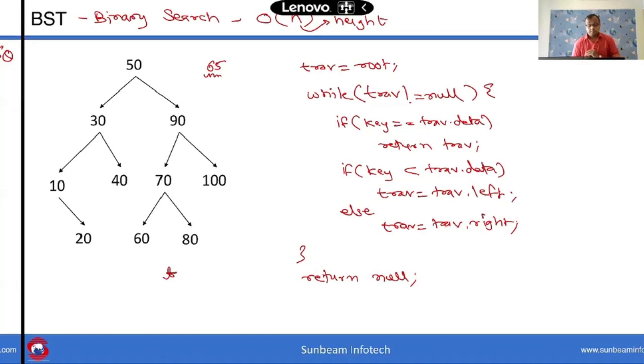Good. Binary search. And what is the time complexity? The time complexity over here is not O of log n, it is O of h. Yes, if you are building a tree, listen carefully, where height is proportional to log n, in that case you can say that it is O of log n.